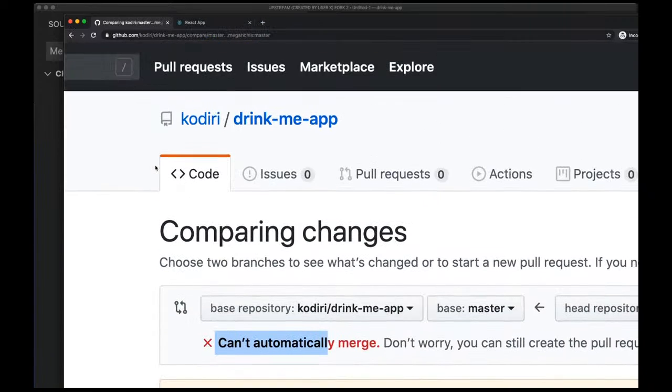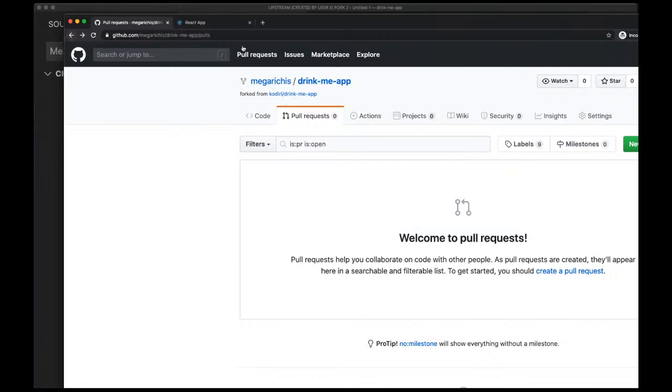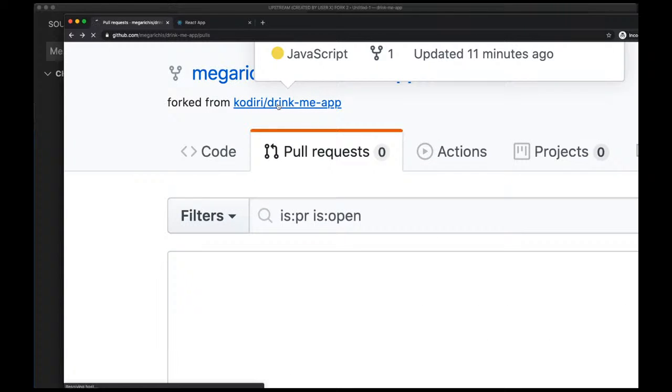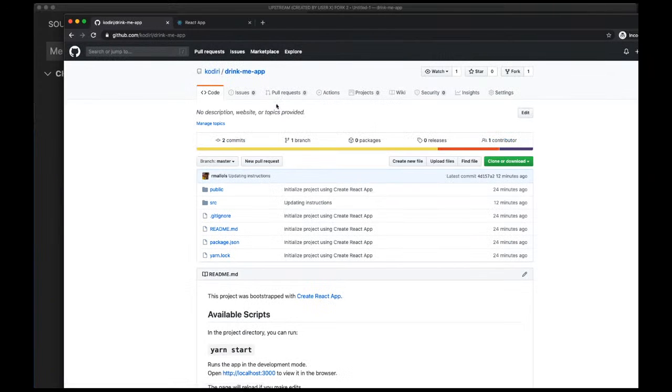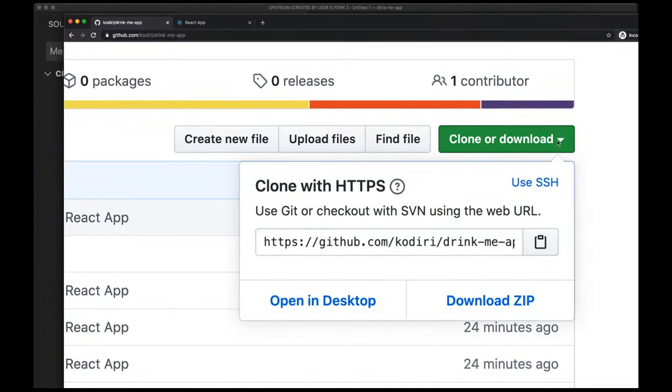Actually, you know how to find that easily. If you are on your fork, where is your fork? I'm not on my fork, so let me go back to my fork. And then you see forked from Codery. So you click here, forked from Codery, bring my app. Then you'll be redirected to the upstream. And once you do that, you click on the clone or download, and then you copy the URL.